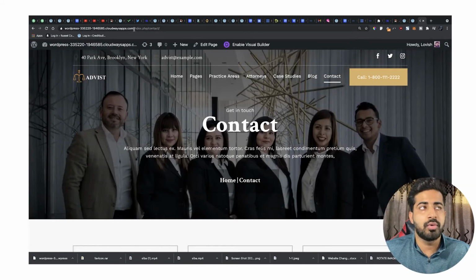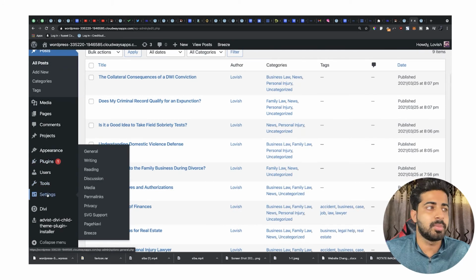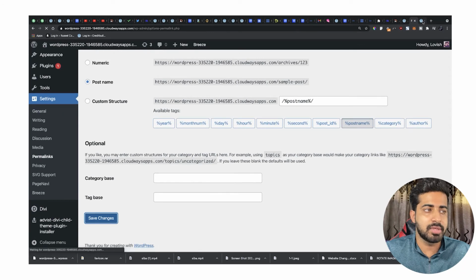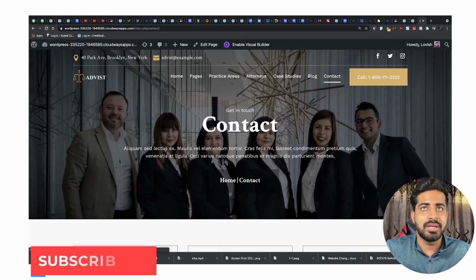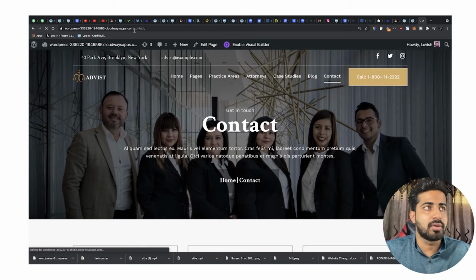Also, one more thing in the setup: you have to make sure to delete the index.php, and let me show you how. To delete that, go to the permalink settings, and in there select the post name and then save changes. Let's get back to the front end, refresh the page and see how it looks.